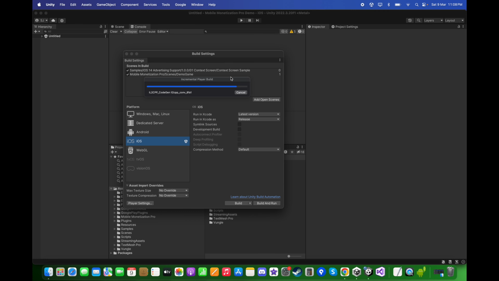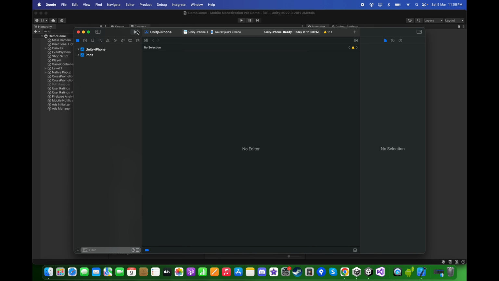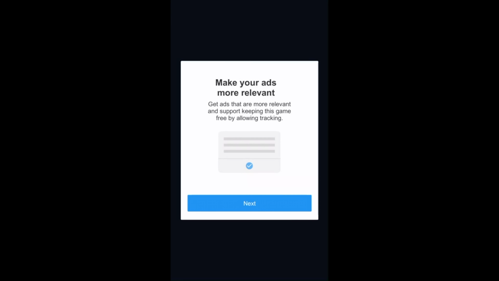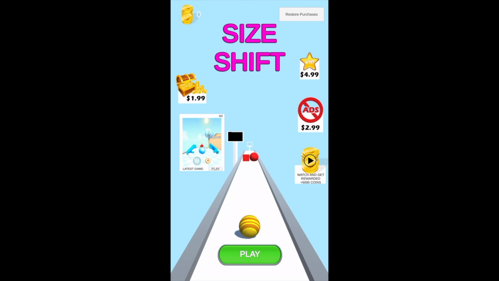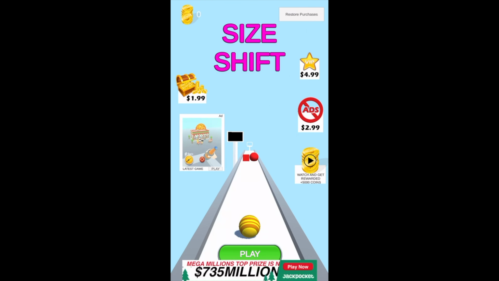Now let's build the project. Let's open the Xcode workspace file. Now you need to make sure to connect your iPhone and then click on the Run button. Now on my iOS device, let's open up the application. Click on Allow. Now, as you can see, the banner ads are loaded at the bottom. Let's click on Play.